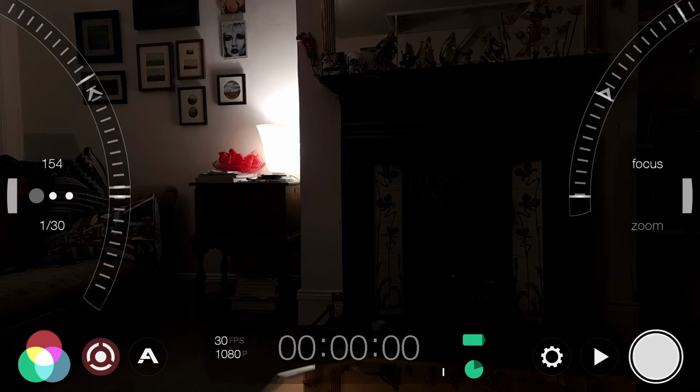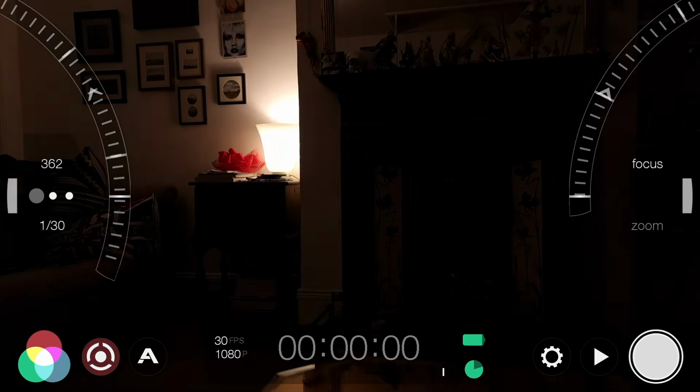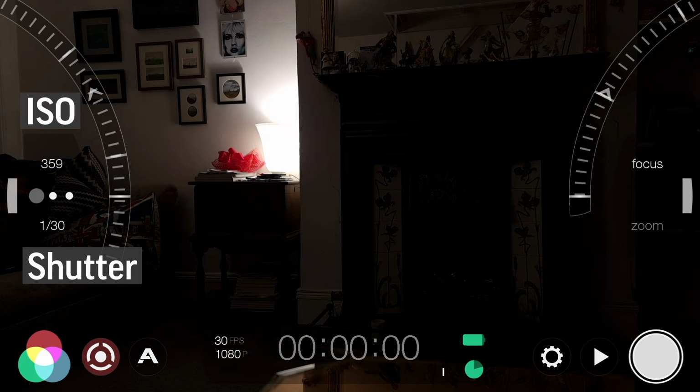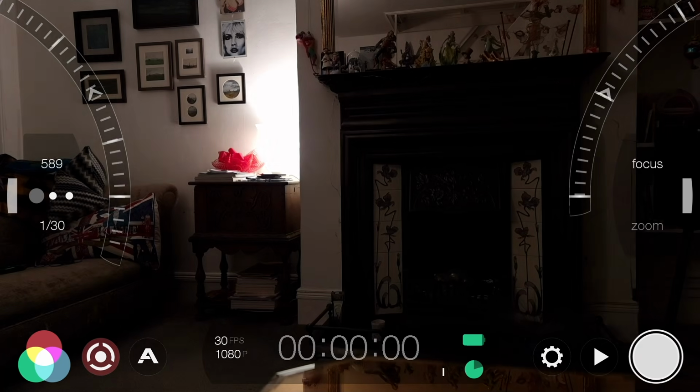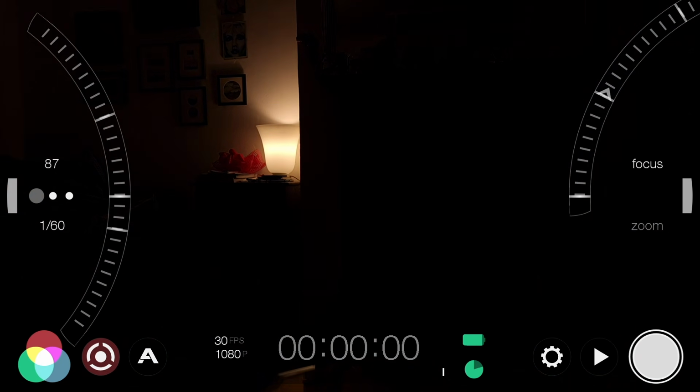Moving the exposure wheel adjusts the exposure. Down for darker, up for brighter. Both ISO and shutter speed adjust at the same time. Shutter speed is at the bottom here and ISO at the top. Most likely you will want to fix your shutter speed and leave the ISO flexible. So move the wheel up and down until you find your desired shutter setting.